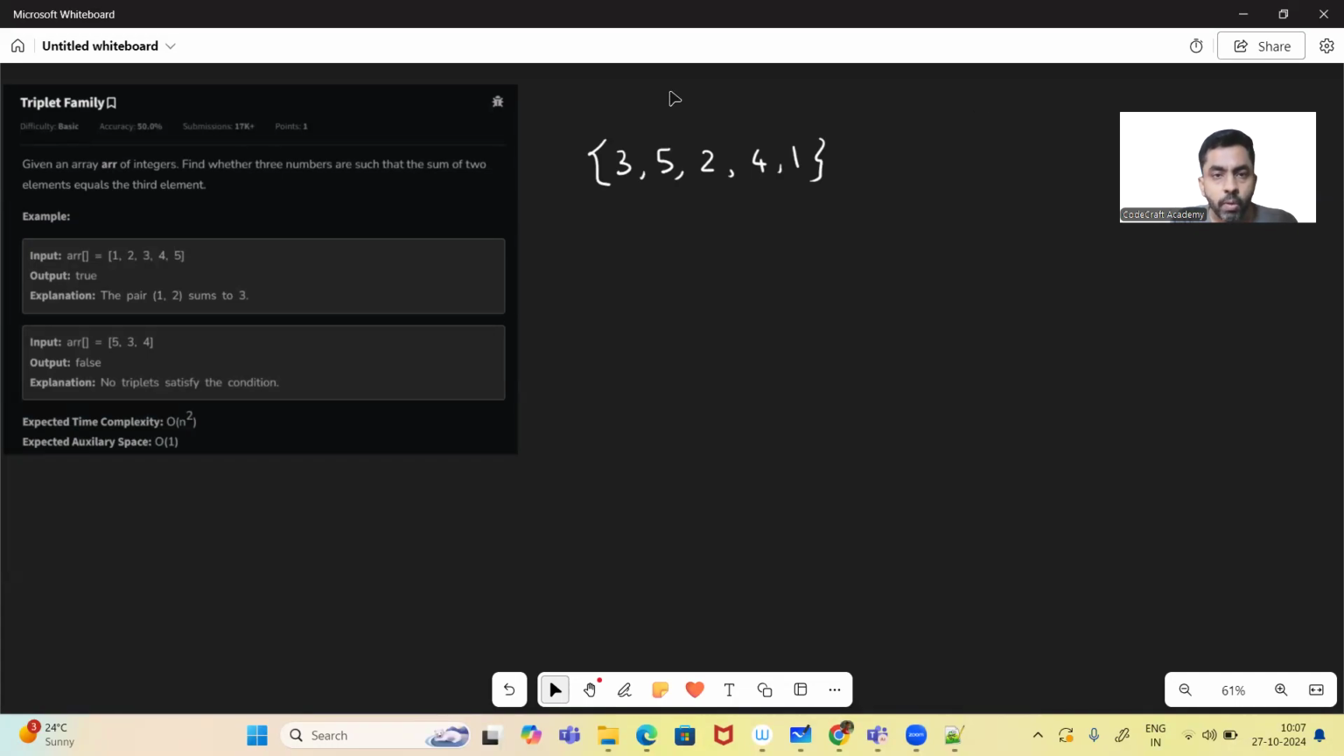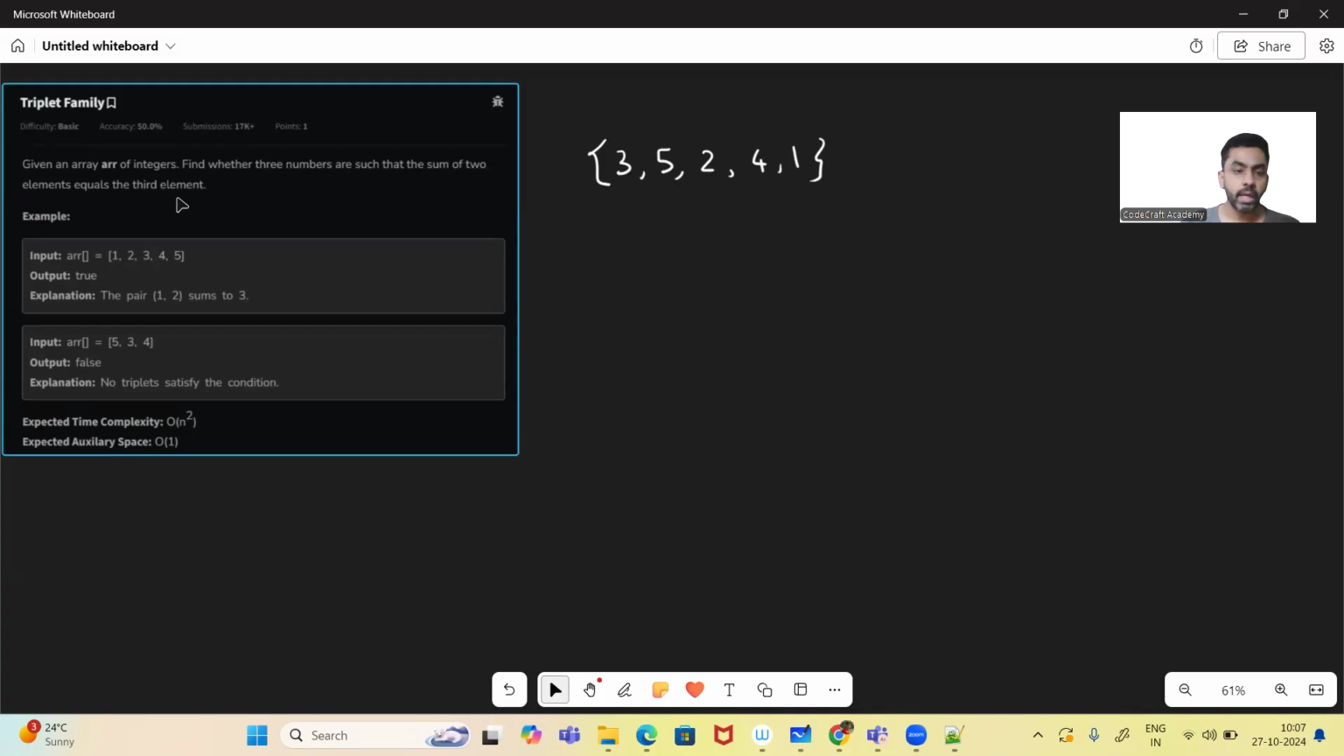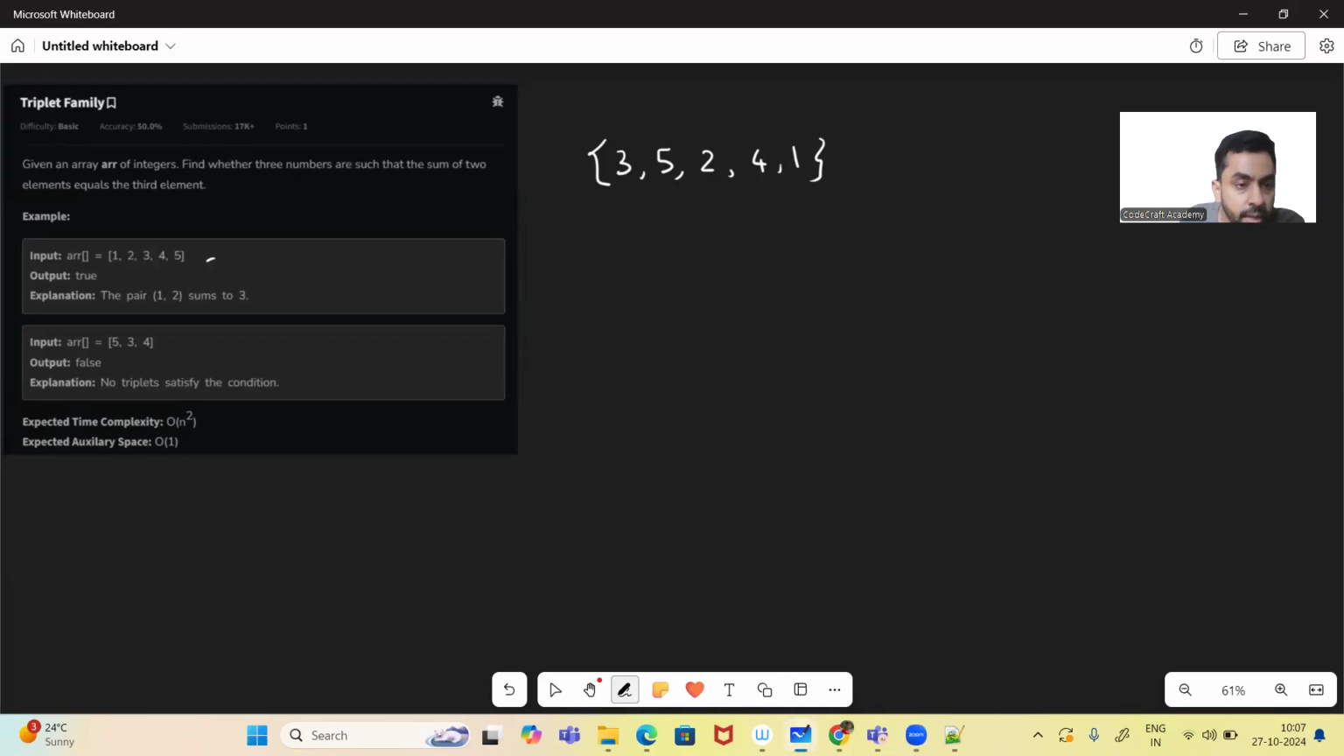Let's see today's problem, triplet family. We'll be given an array of integers, and we want to find out whether there exist three numbers such that the sum of two elements equals the third element. So in this example, if you see, the sum of two elements.